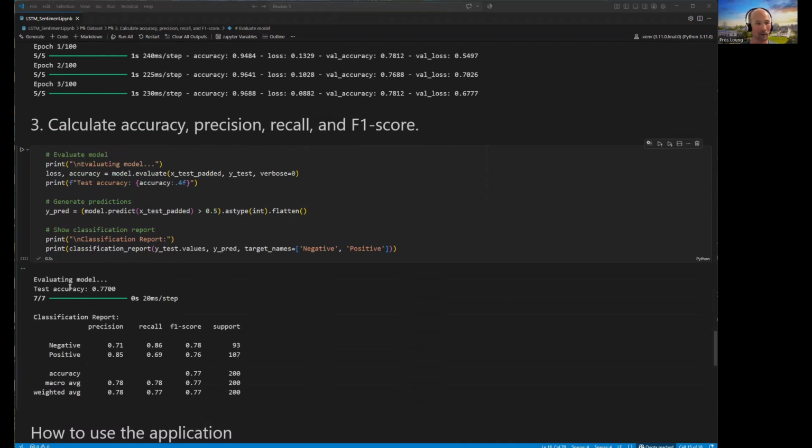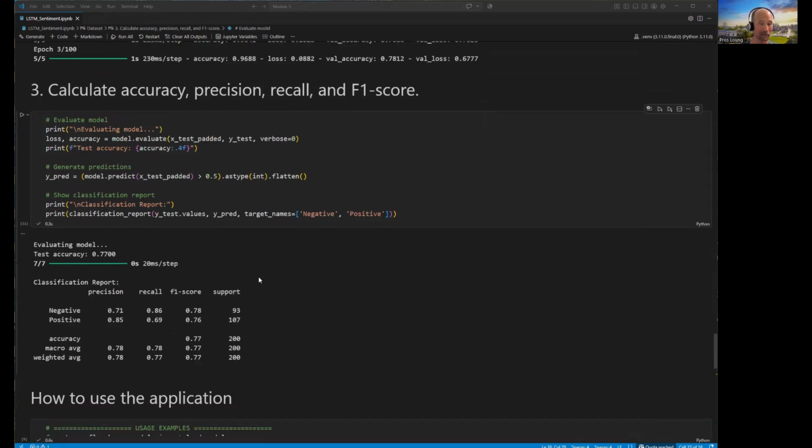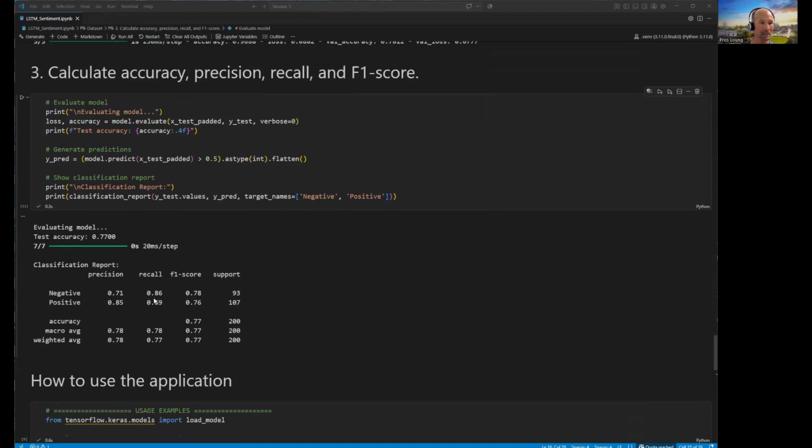So overall, the model achieved 77% correctness, or accuracy. But it can be misleading with an imbalanced data set, so it's better to train with a bigger data set. Then let's dive into the classification report. In terms of precision, the model achieved 85%. What this means is that when it predicts positive sentiment, it's correct 85% of the time. So that's pretty good.